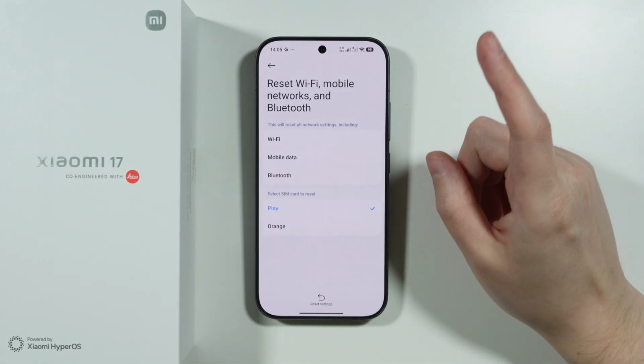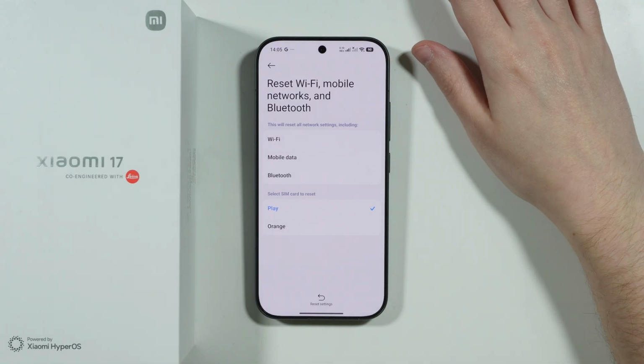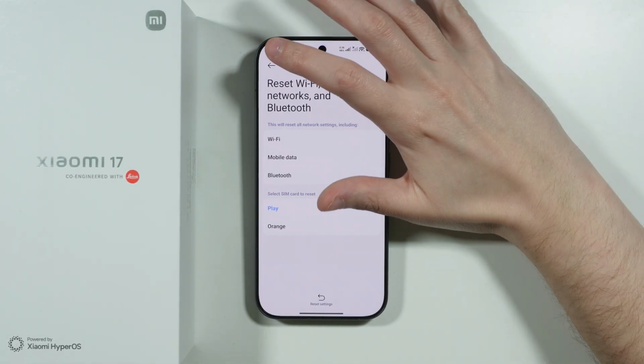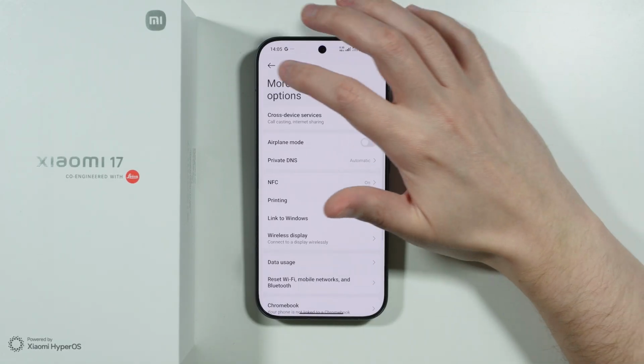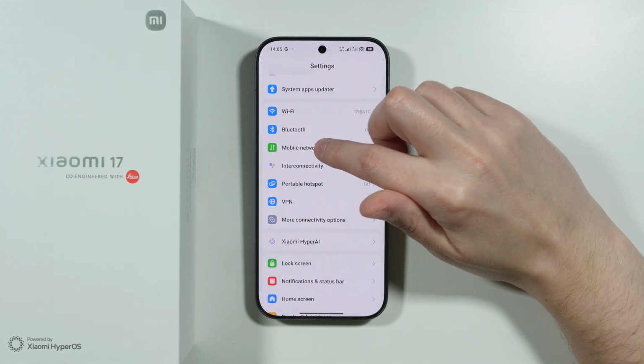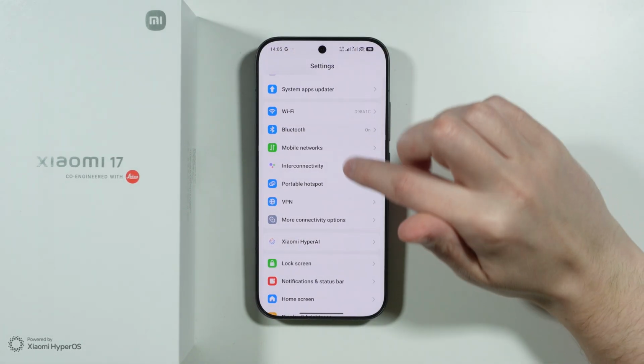And also, if you have two SIMs on your phone active, then you can choose which SIM you want to reset. So of course you want to reset, in that case, the one that you use for mobile data. Now, if you still have issues with the mobile data not working properly, we're gonna go to mobile networks over here. Actually, scratch that before we move on.